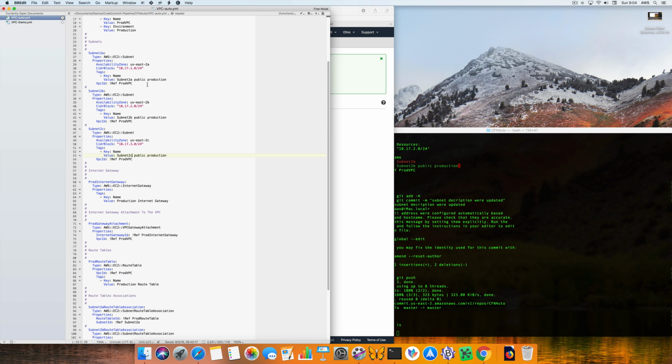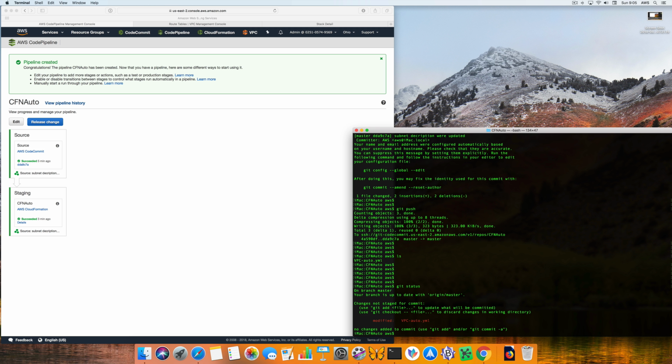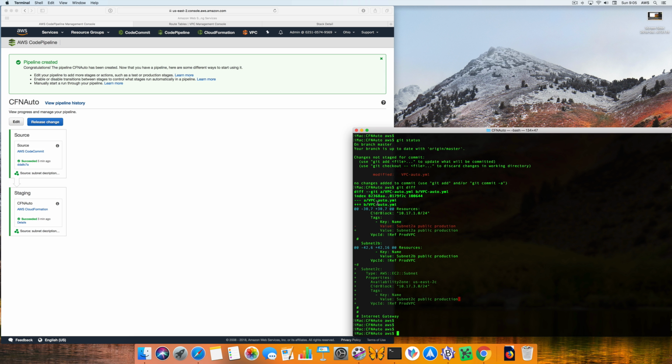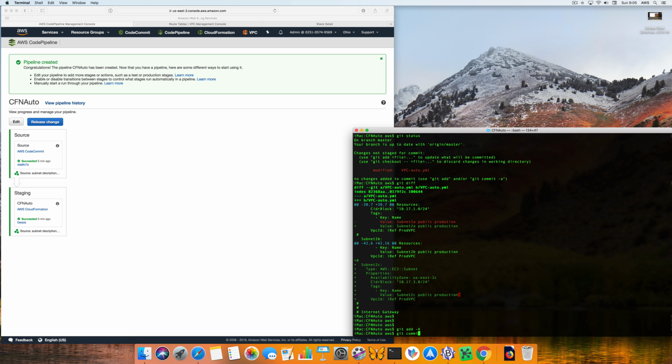Okay, so let's save it. Again, back into the Git interface. You can see that we have the modification. If you do a git diff command, we see my typo correction here and a new subnet created. So let's commit the file back to the repository.